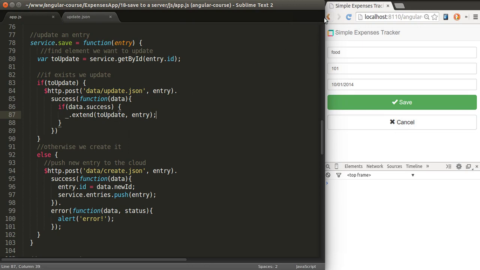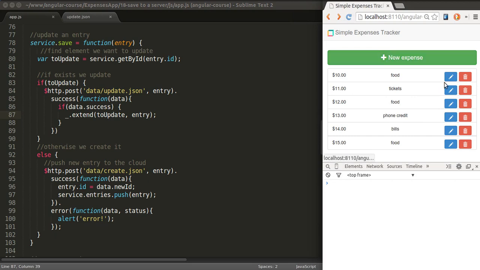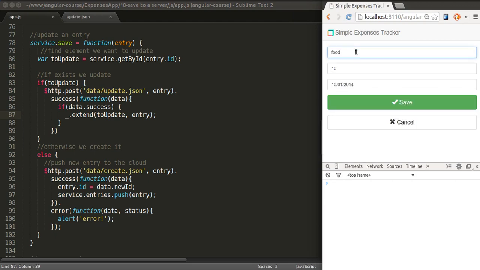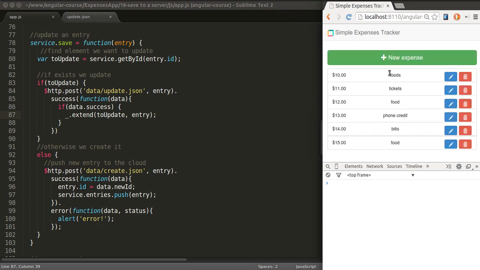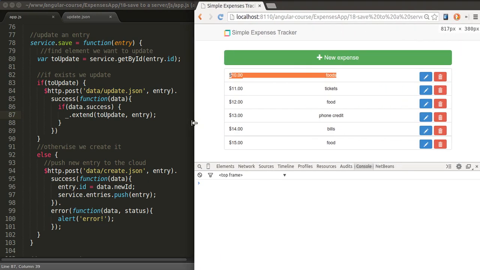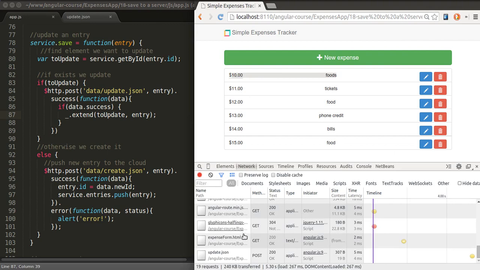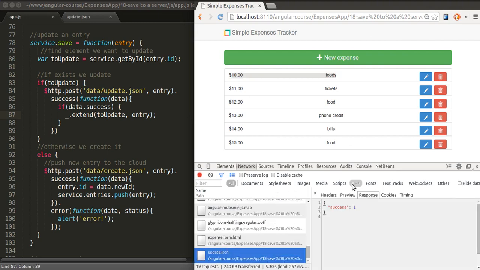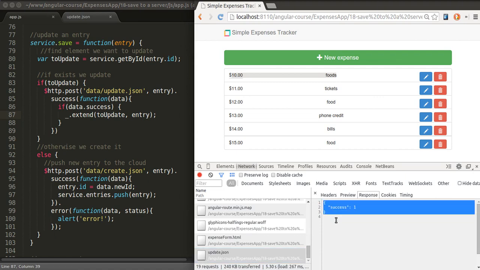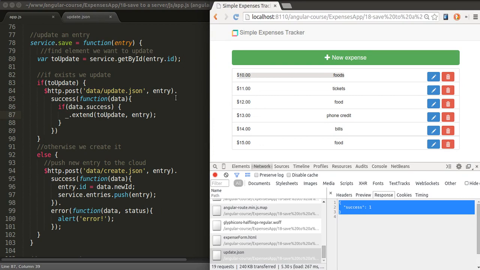Let's have a test. Let's see if this works. Go update one entry, change it to foods, save. See how now it says foods in here. What happened in our network? Let's look at our network panel. We will find the AJAX call to update.json, and the response from the server was success 1. That means that your response was successful, therefore this code was executed.